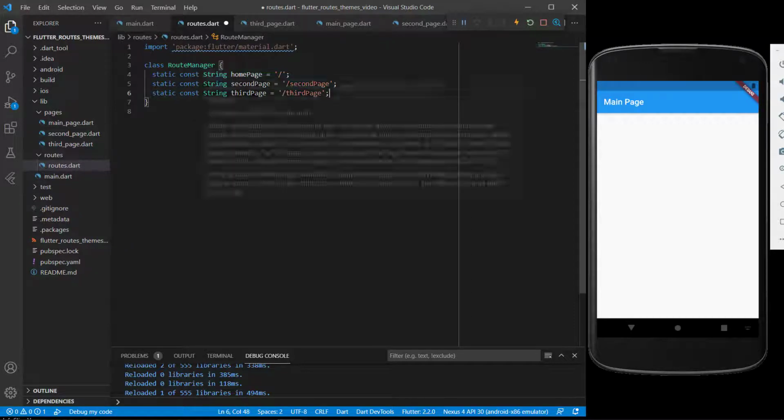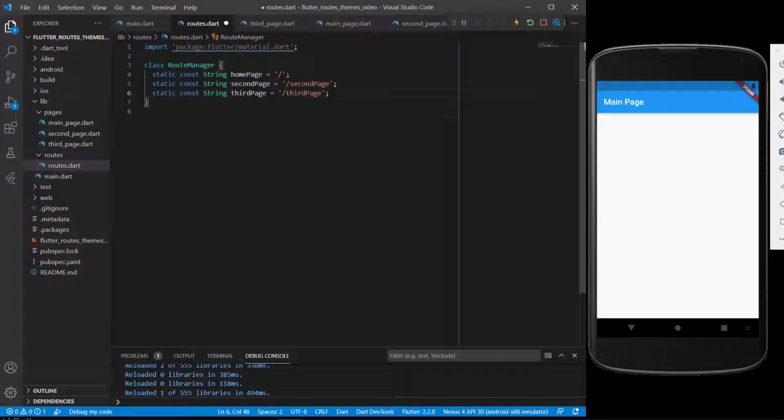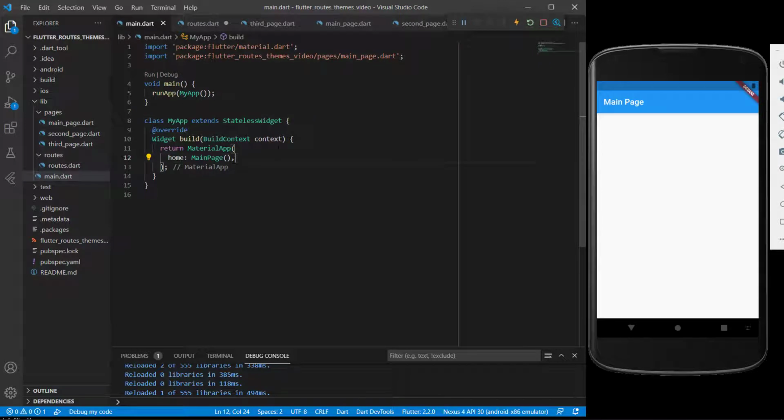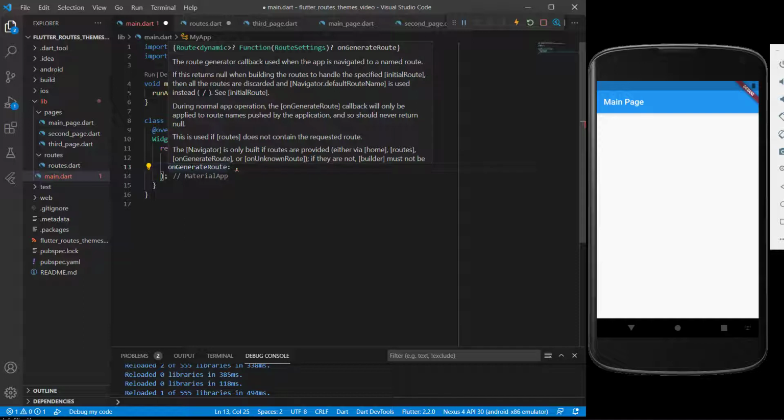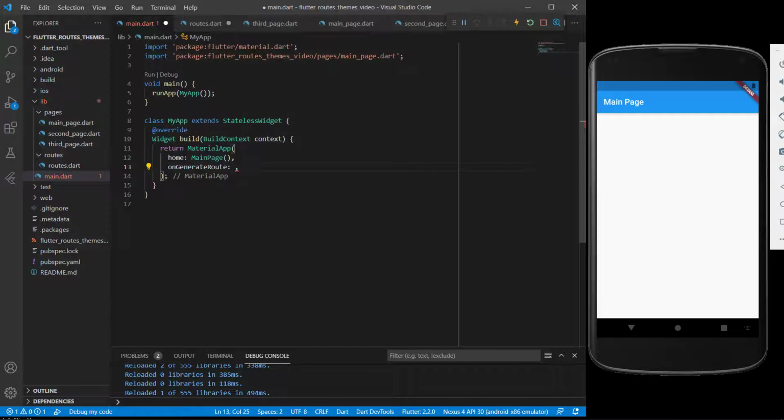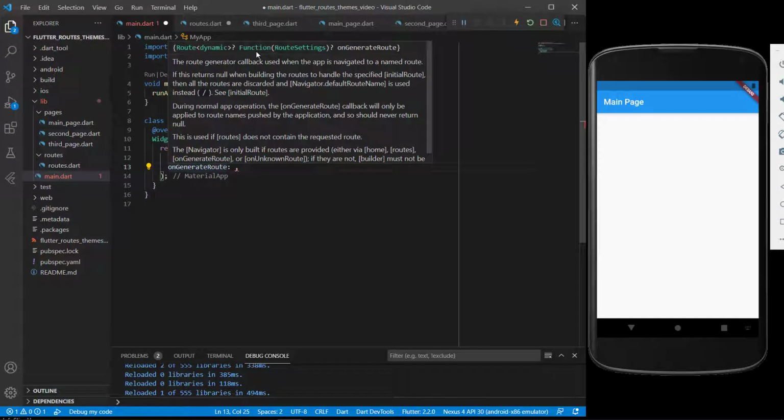Okay, so if you want to add some new pages to the route manager, you will just come and add them exactly the same way. Now, if we go back to the main.dart and we go into the material app, you will see there's an onGenerateRoute. So this is essentially the one that we want to specify a value for. And if you look at onGenerateRoute, you can see that it needs a function that accepts a route settings. So this is essentially the next function that we will create in our routes.dart file. It will be a function that will be accepting route settings.